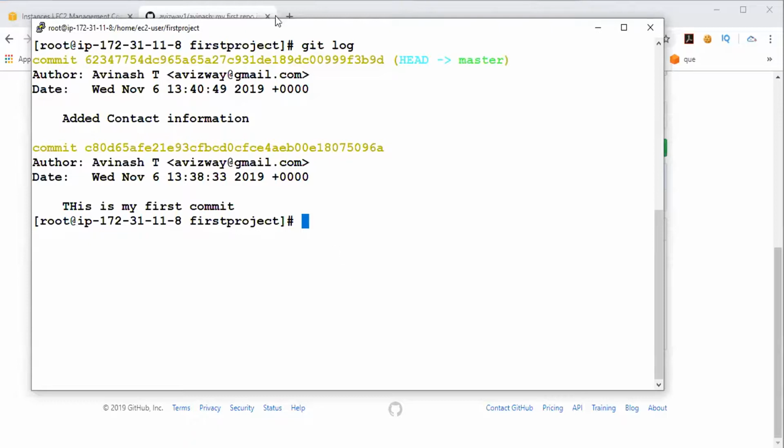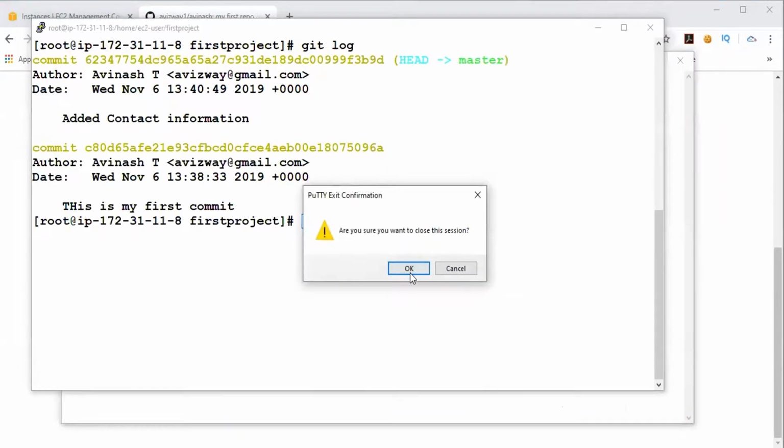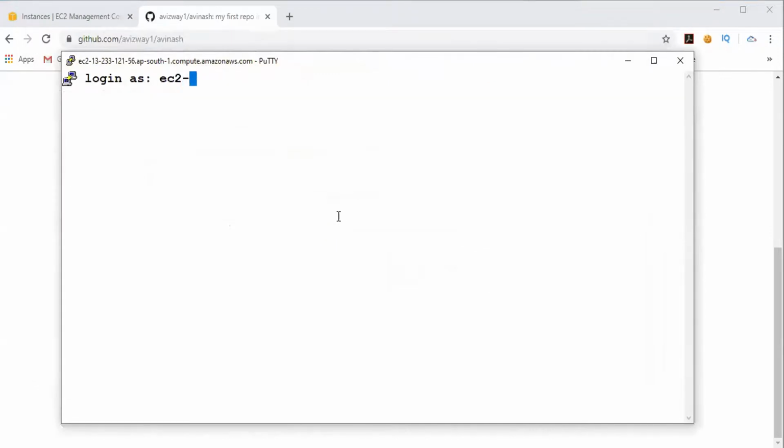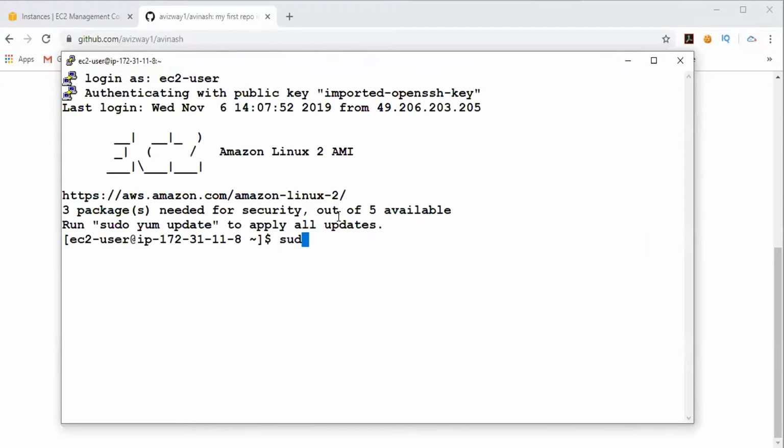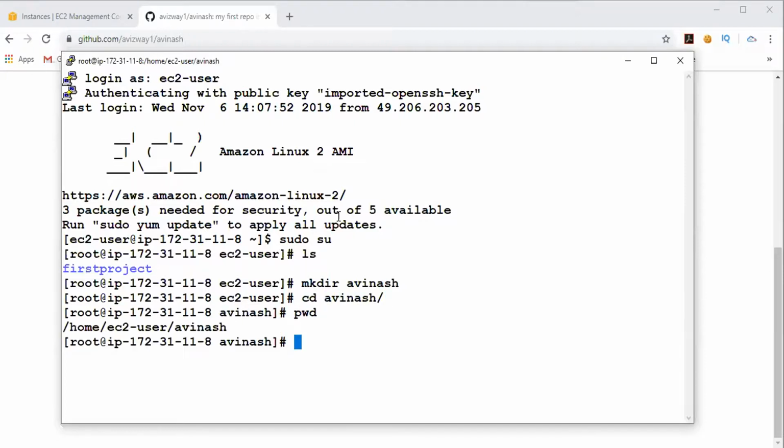Since this session is stuck, I'm going to right click and take a duplicate session. The default username is ec2-user. Then sudo space su. If you observe, we got our first project. That is absolutely fine. I'll do one thing: I'm going to create another directory with mkdir, and the project name is Avinash. So I created that, and now let me go inside that Avinash directory.